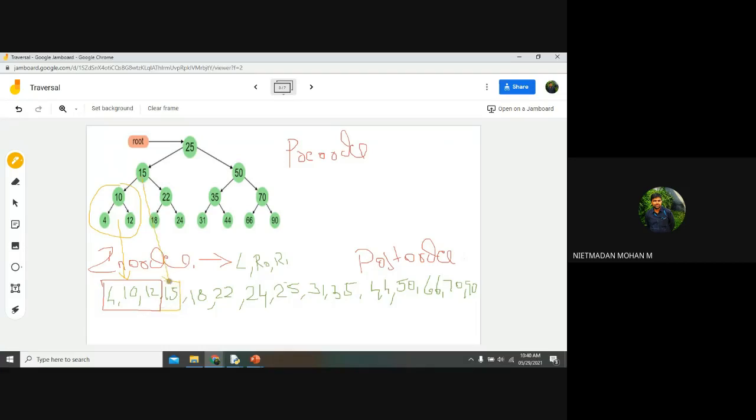After this, 15 will be the root node. And after this, 18, 22, 24 is your right side node. Now the process has been completed for the left side. The condition for in-order is left, root, and right.